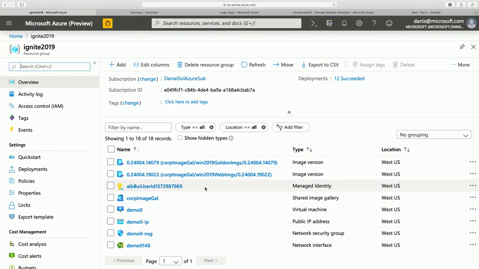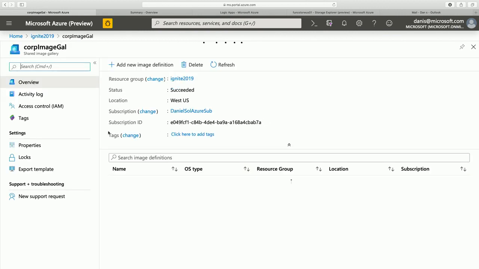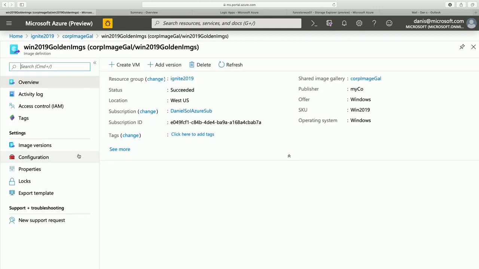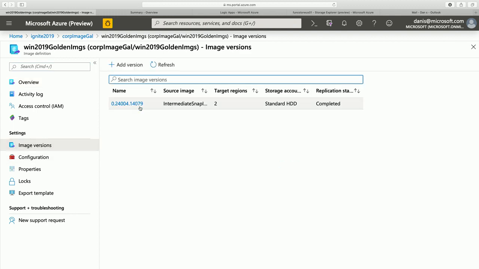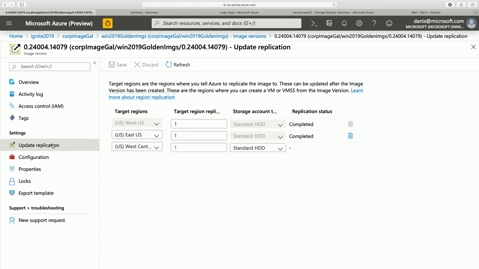If I go to the Azure portal and I go to my shared image gallery and I go to my image definition here, Win 2019 golden images, I go to image versions, and you can see an image version. This is what the Image Builder inserted yesterday, built from that template. If I go into there and I click on Update Replication, I can see that it's been replicated to East and West US.